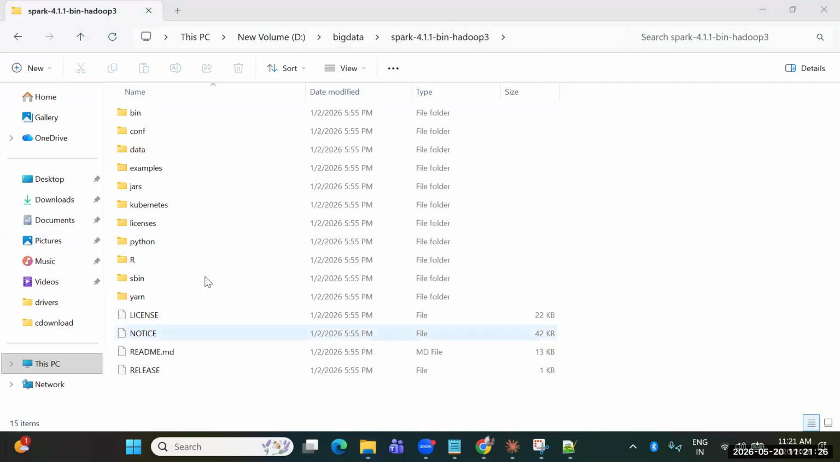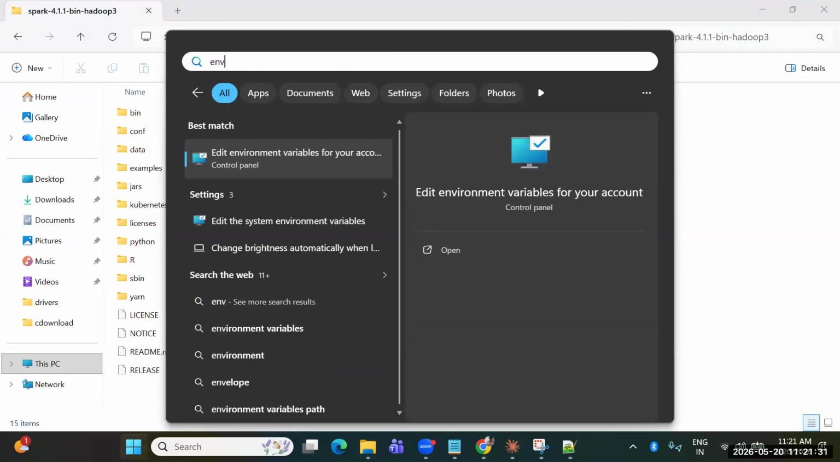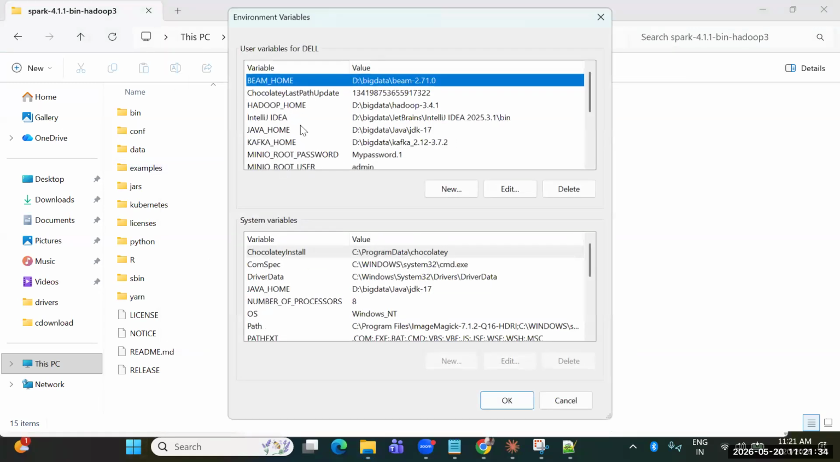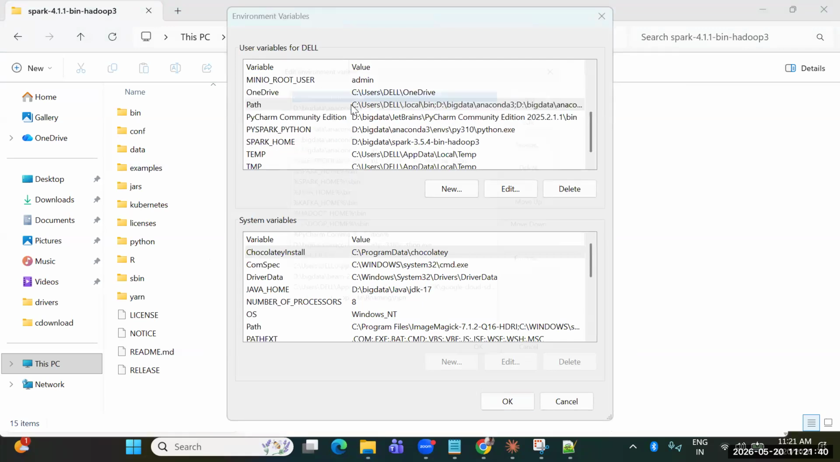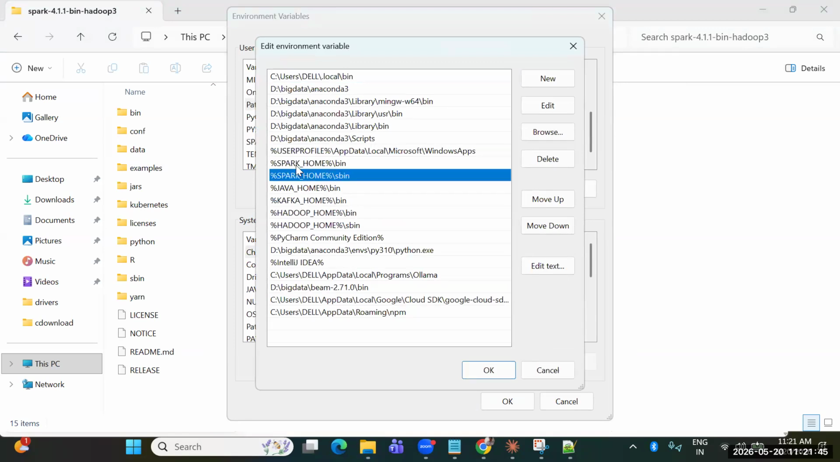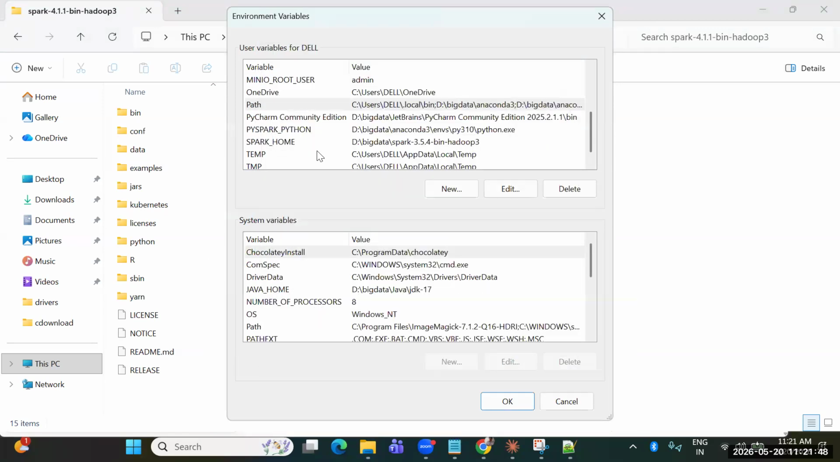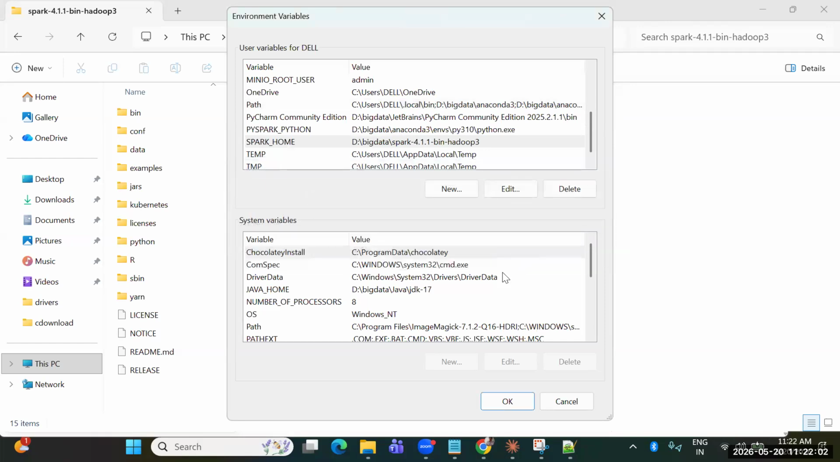Start button. Environment variable. Okay. Here, my recommendation, there is a PATH. Go to this path. Here, already mentioned this: Spark home, Spark bin and sbin. Already it's configured. So here, only one important thing. Spark home, already it is configured. Please check 5.4. Instead of that 5.4, just use this one. That's it. Spark installation completed.